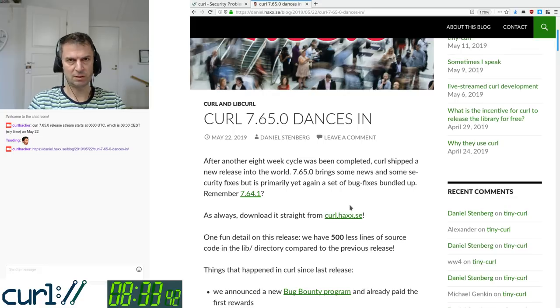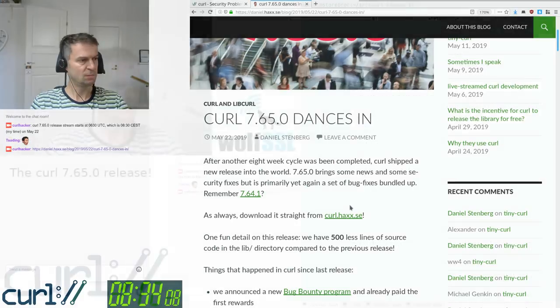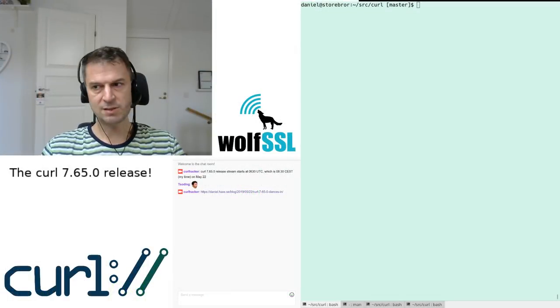Sometimes we move them a little bit in case they collide with my travels or with big holidays like Christmas. But typically we stick to 8 weeks, because then we merge features for 4 weeks and we do bug fixes for 4 weeks and then we start over. So release, changes, bug fixes, release, changes, bug fixes, and so on. 8 week cycles. And this now ended one cycle.